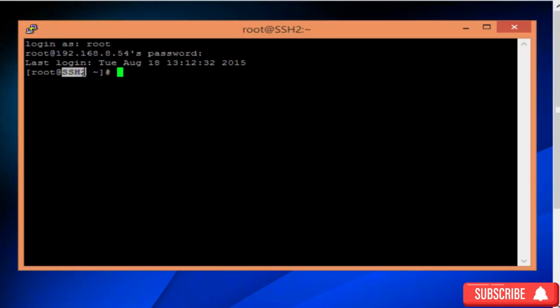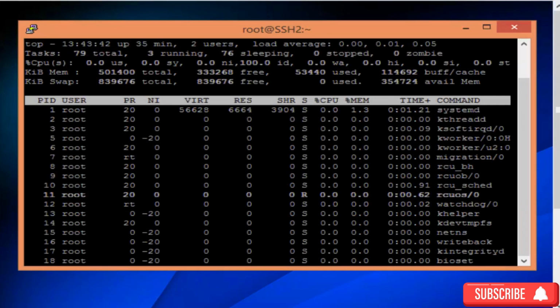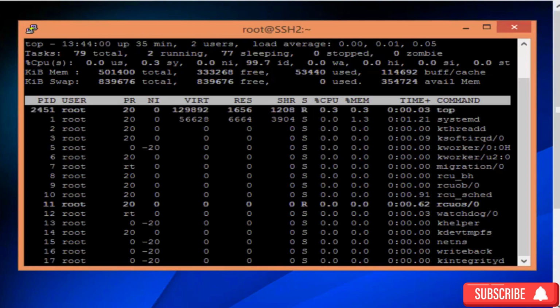And as I said before, I would like to run multiple tasks on SSH2, and the first task will be executing the top command. So type top and press enter. As you see, the top command shows us the running processes on SSH2. Okay, now I want to run another task on SSH2 while the top command is running. To run another task, I will open a new session using the PuTTY client.